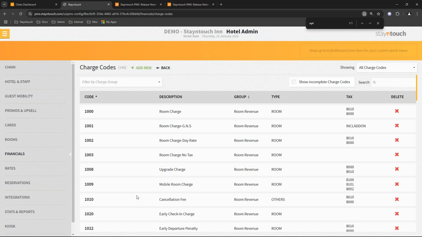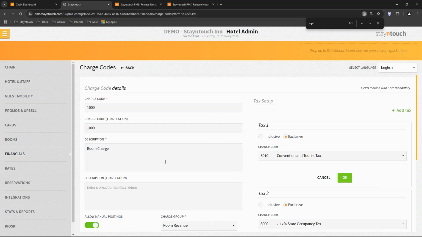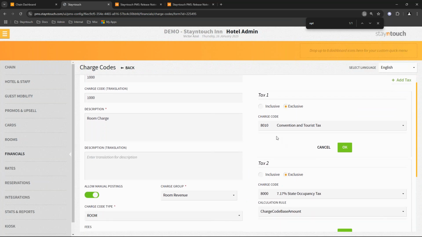With this new feature, the taxes are automatically expanded when opening a charge code. So as you can see, I have my room charge code here. If I click on the 1000 one here, these taxes are automatically expanded here. And again, as I mentioned before, these were previously collapsed. So you had to click onto each one to see what the tax was. And now you're able to see it automatically expanded here.